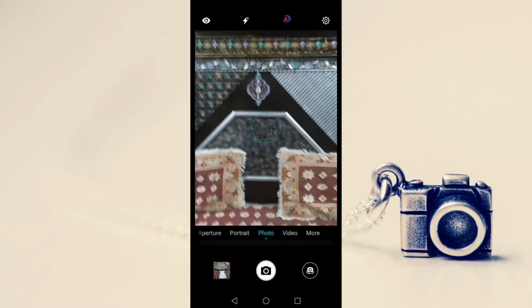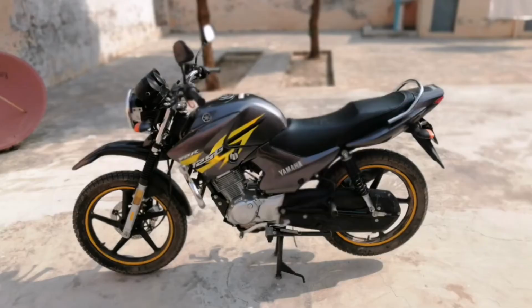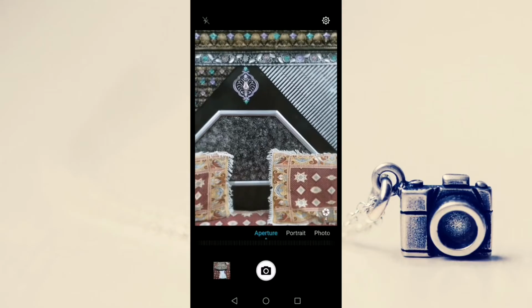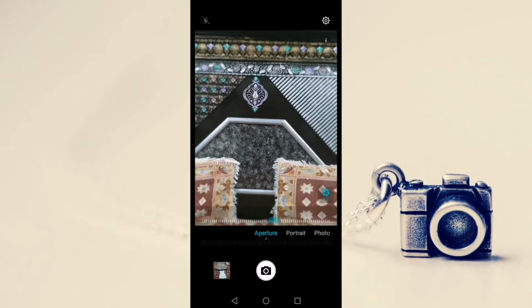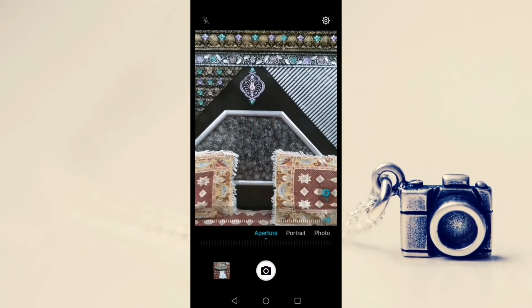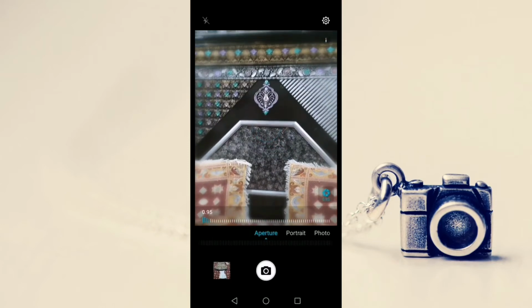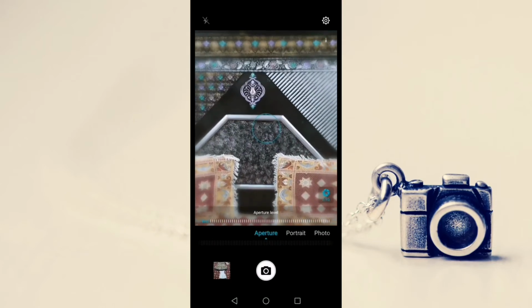Then we'll go to the aperture option, and right now on the screen you can see one photo. So this photo is taken through aperture. Whenever you are taking photos of motorbikes, cars or some objects, you should use this option. And if you want to make the blurriness lower, you should take it up, and if you want to make the blurriness high, you should take it down to 0.95.